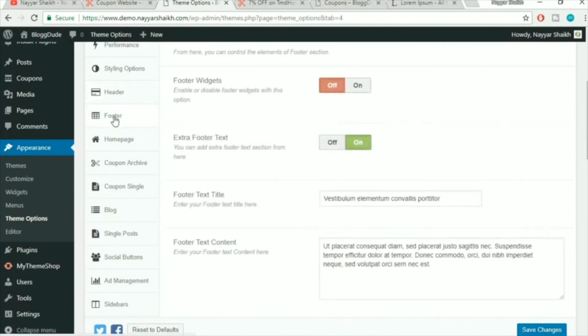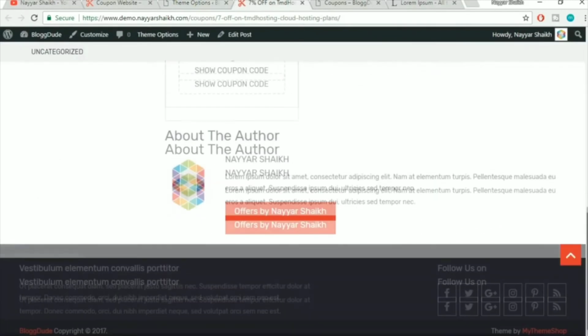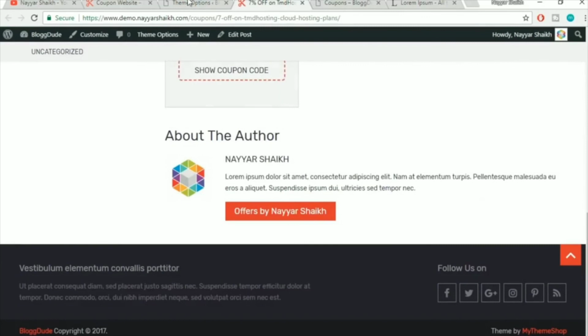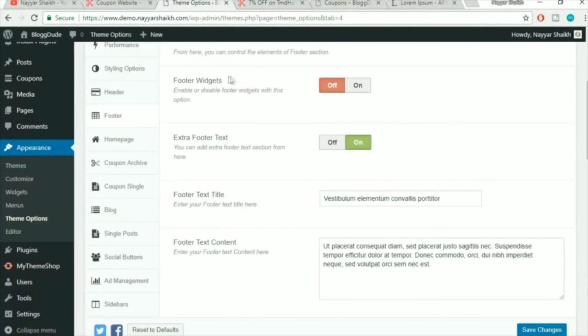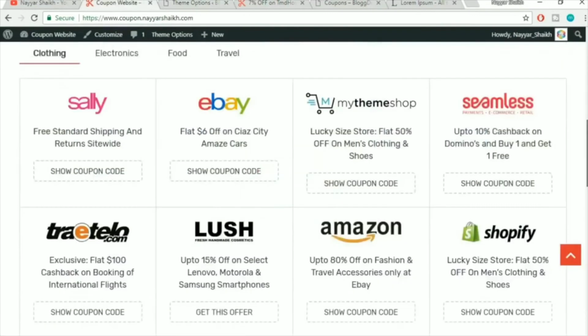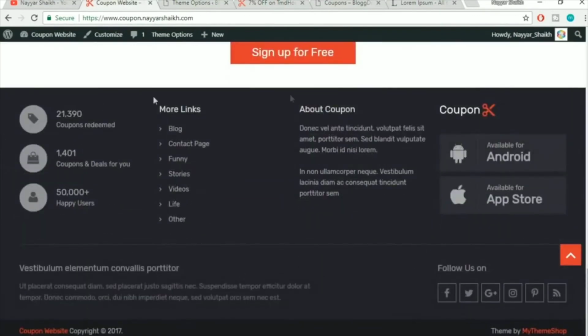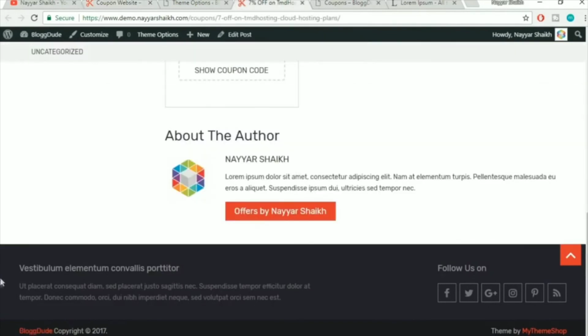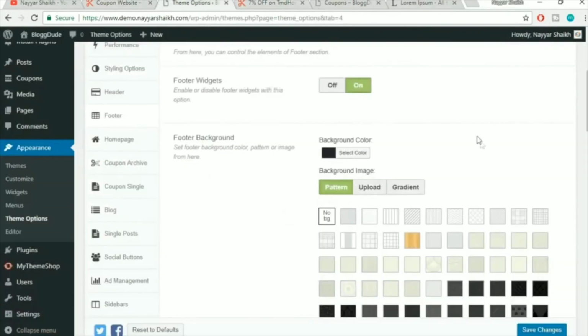Next we have footer. Okay, so this is the section, the footer section. This is the section we'll be playing around with now. Now footer widget, make this thing on. Why? Because if you see in the demo website, we have some widgets. These are different widgets actually. We have 4 different widgets over here. So we want those over here. So make this thing on.